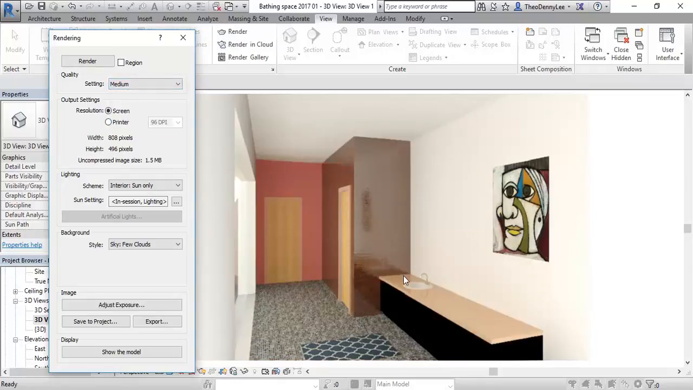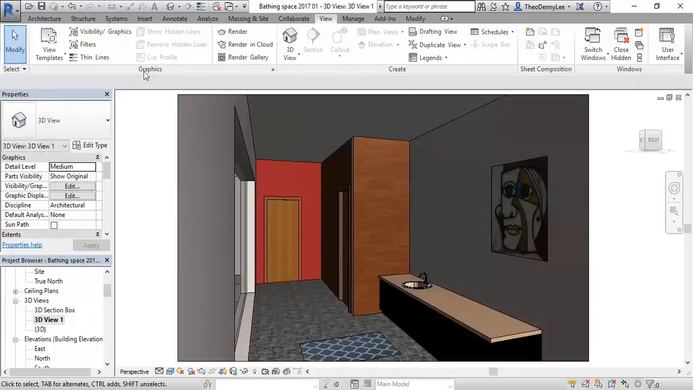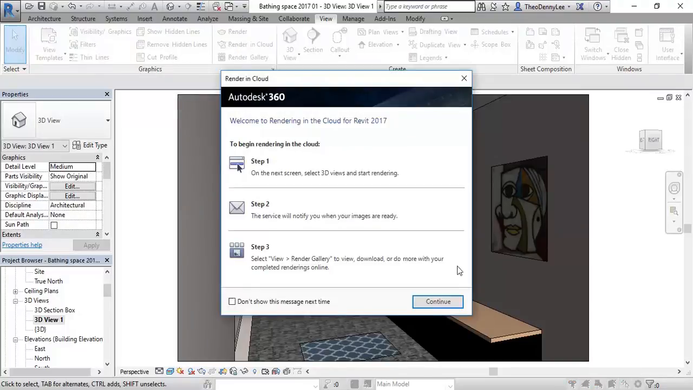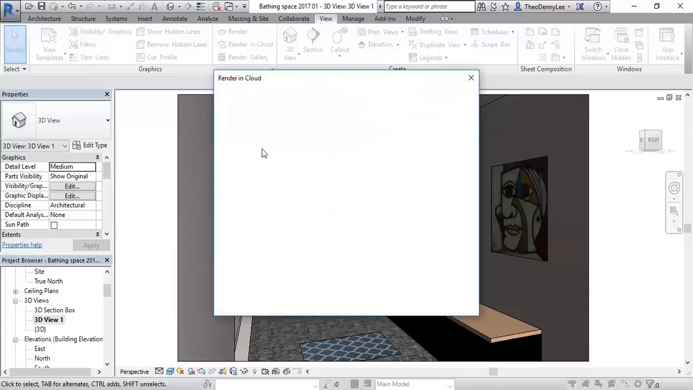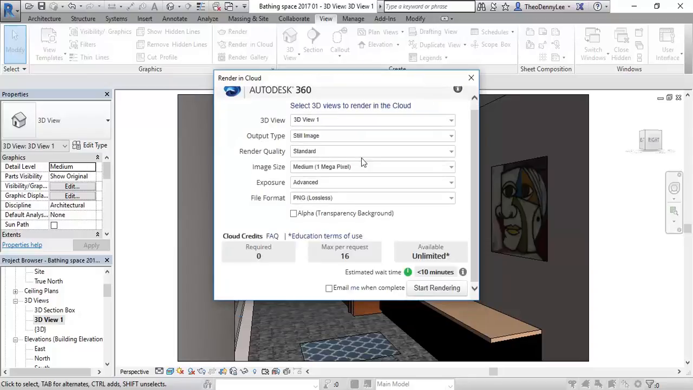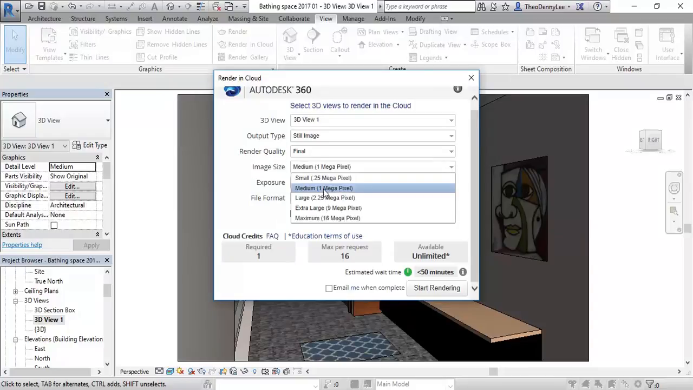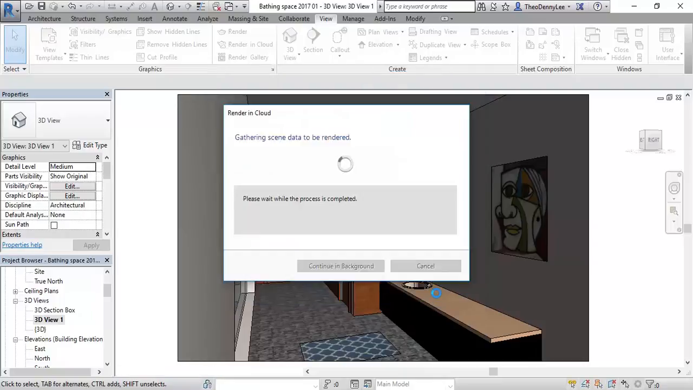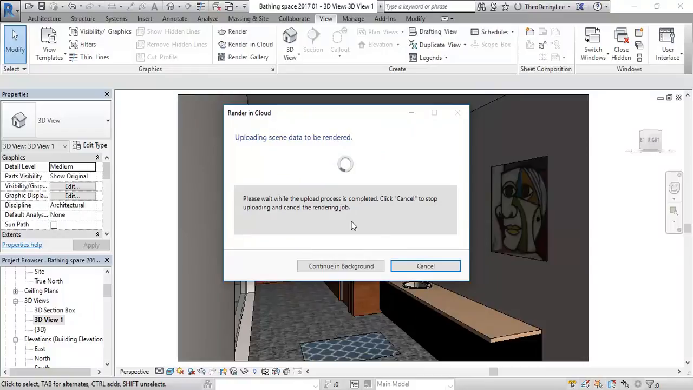So that'll do me for now. And so I might say I'm happy with those settings, and I'm going to try then using Rendering Cloud. I've logged in already, so I can then continue. And maybe I'll change the render quality to final, and the image size I'll just increase to large. That's it. Start rendering, and it'll get sent off to the cloud.